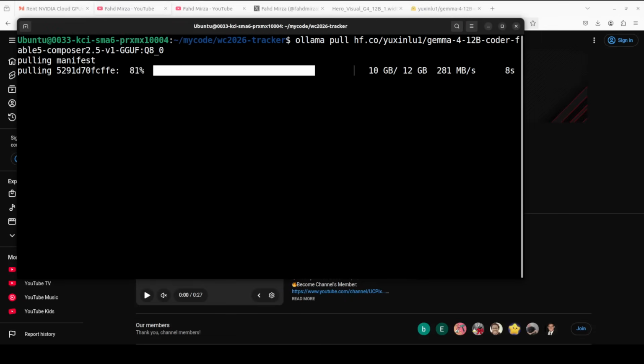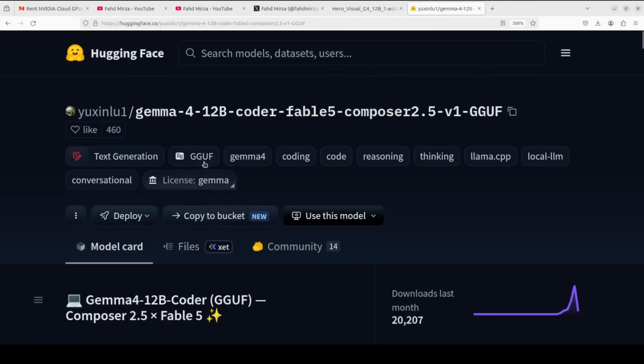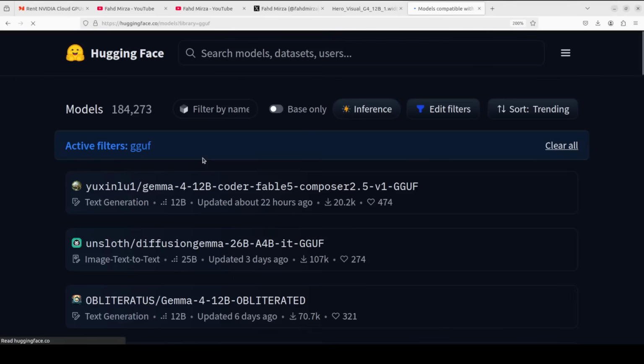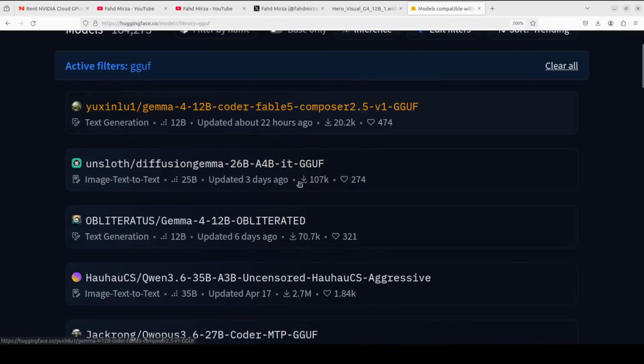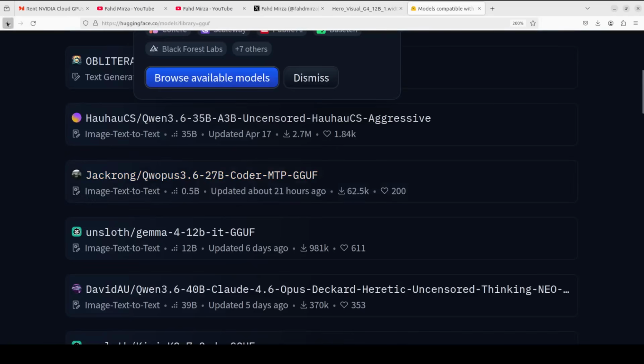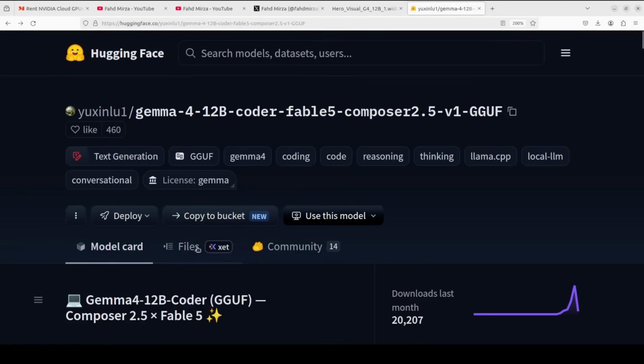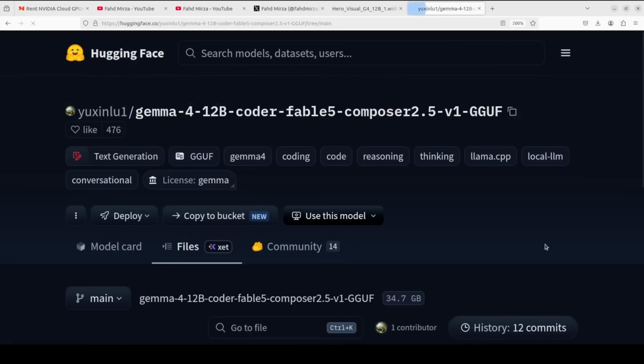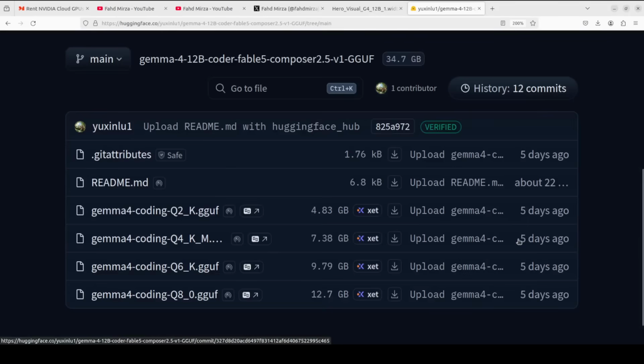And you can see that I am downloading that Q8 code. If you don't have that much VRAM, you can simply go to its files and you will see that there are a lot of other files which would fit into a commodity GPU, even 8 GB or something like that. Just go with Q4_K_M. That should be good enough. I won't recommend anything less than Q4.